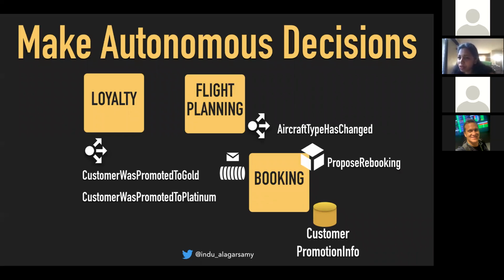So when you're trying to propose the rebooking, it can, sorry, the dog's going crazy again. So it can check its own database and make autonomous decisions.